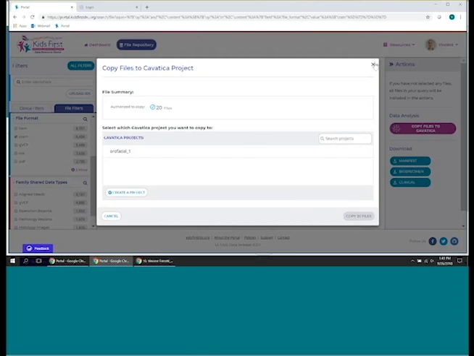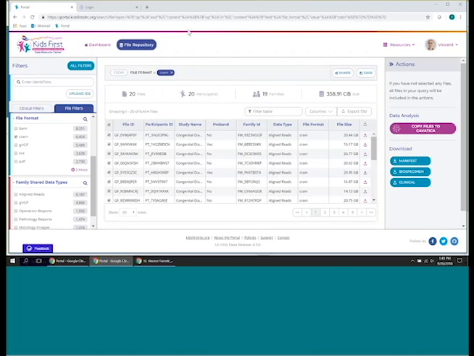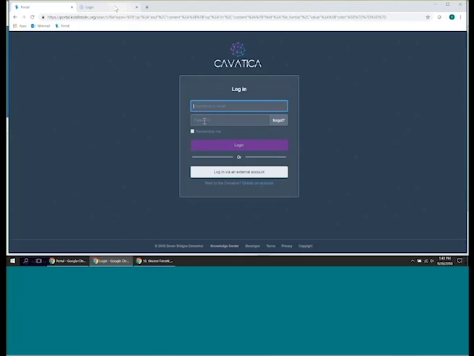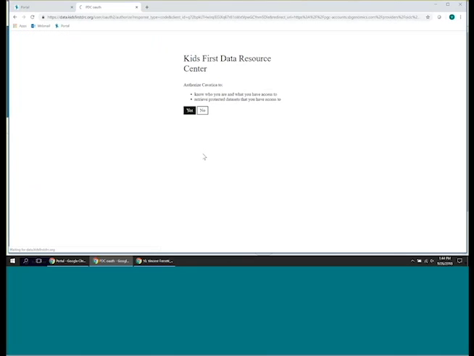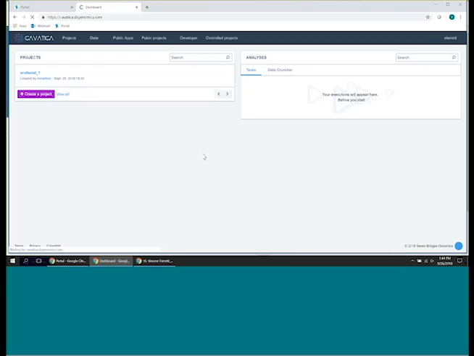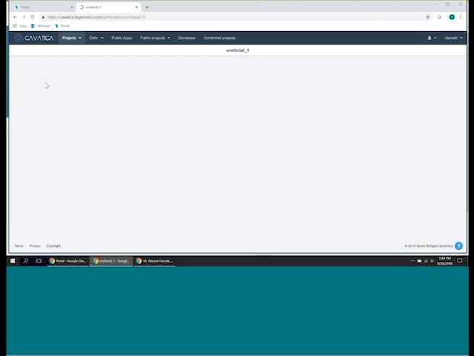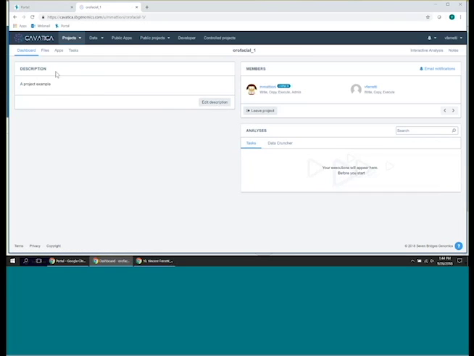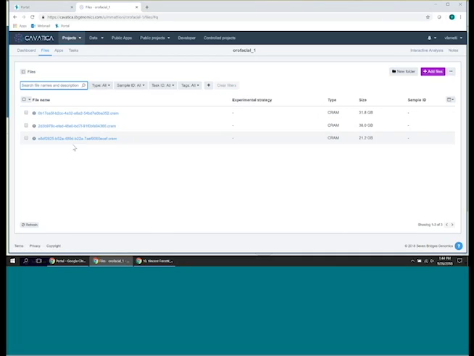Before that, I want to show you the Gabriella platform. So here I'm on the Gabriella platform. I log in. So this is what the Gabriella platform looks like. Currently I have one project in my platform, and if I click on it, I see I have, for example, 3 files in this project. Okay, so let's go back to the portal.